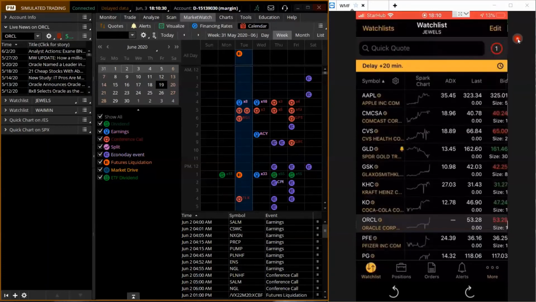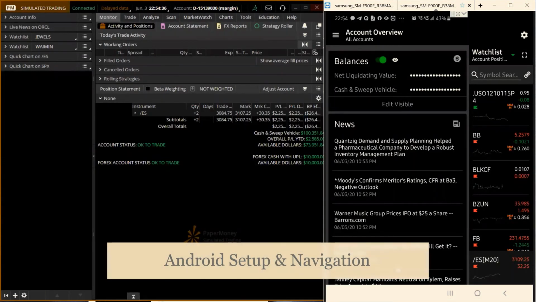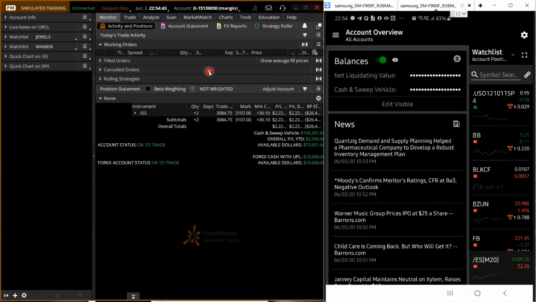And that's it. We've now come to the final section of the Android setup and navigation. On the right side, we call up the screen, and on the left side, we still have the PC screen for comparison. Once you have logged in into your Android system, you come to this page called the account summary.